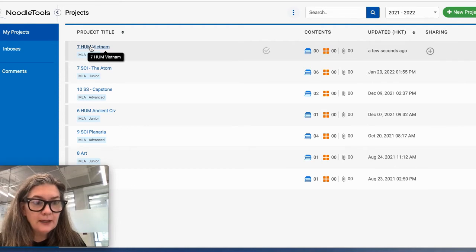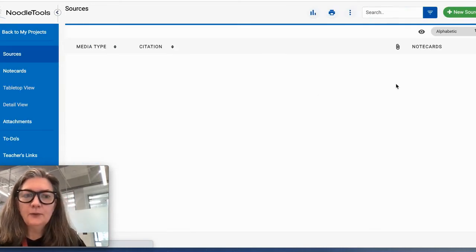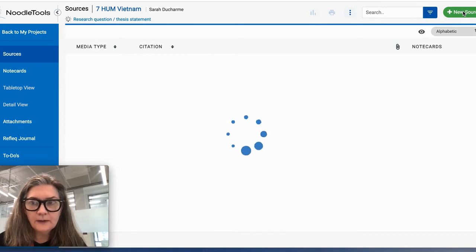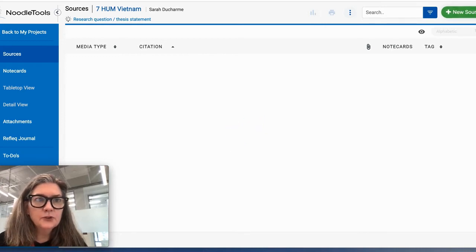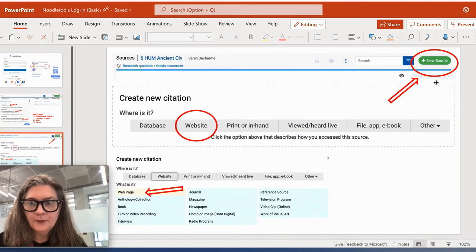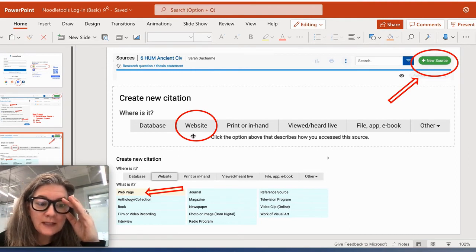Once you have created the project, here it is, you need to open it up to start adding your sources. So you open up your project, and then you'll have another green button that will say New Source. Okay, right now I have nothing in there. So New Source, and then we're into this set of directions. When you open New Source, it's going to give you this box here, and you're going to choose which type of source it is. For most of you, it's usually a website.